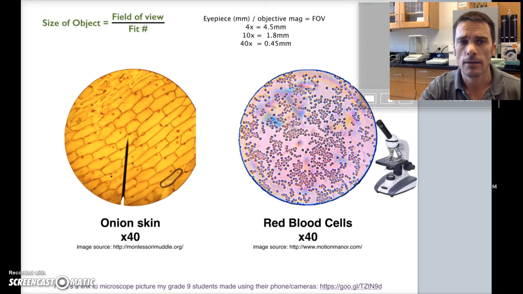Great. So now let's use that very simple idea to look at cells across our image when we look through a microscope. All right, so we'll call this the field of view across the entire plate, as it were. What we see is the whole field of view, and what we look for is how many cells go across that field of view, and we call that the fit number. If I know both of these, I can tell you the size of the object.